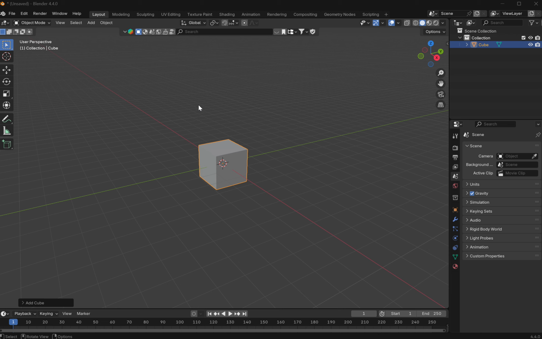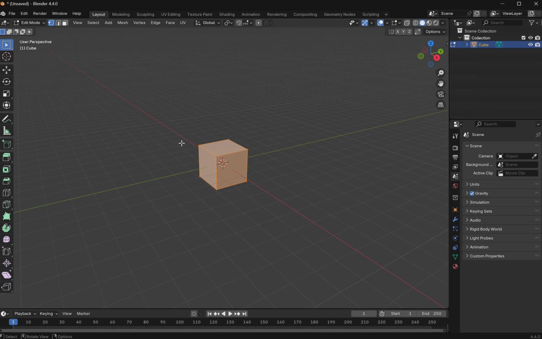What I'm going to do is I've got this cube, and this is what we're going to build our character out of. So at the moment we're in object mode. You can see up here it says object mode up in the top left. I'm going to click on that and bring it down to edit mode. I need to have my cube selected when I go into edit mode because we're going into the edit mode of the cube.